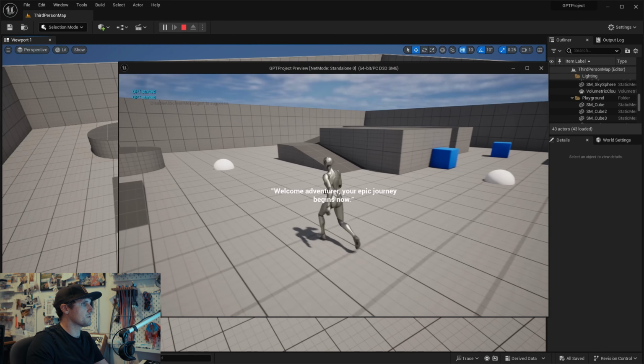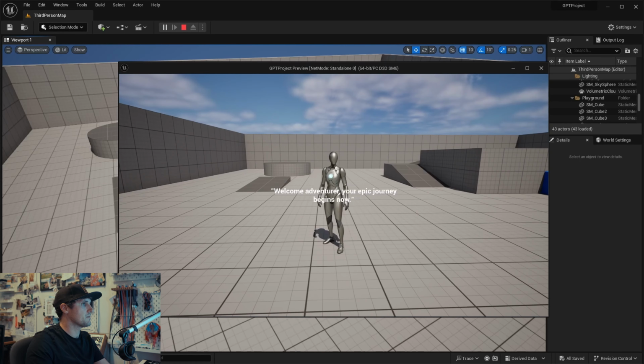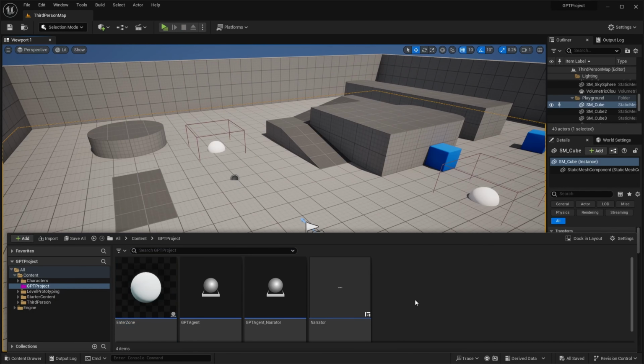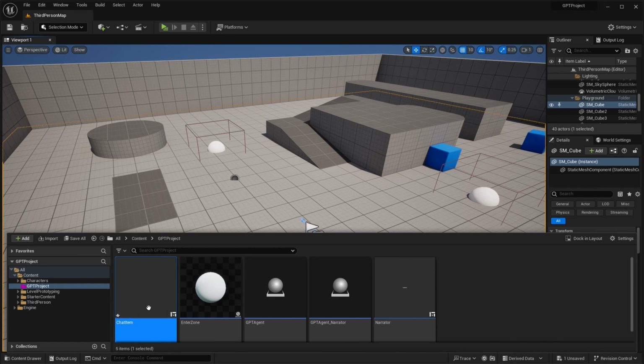When you start it, you're running around, you get that bit of narrative. And what we're going to do is make a new user interface, basically. Or in fact, we're going to make two widgets. So we'll start with one. This is going to be our chat item.